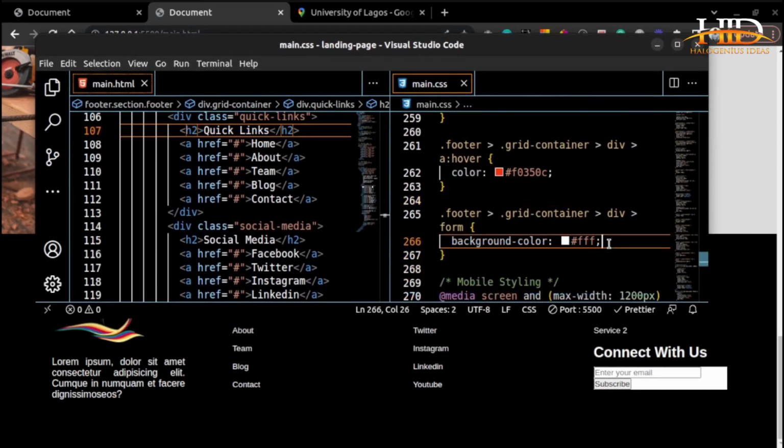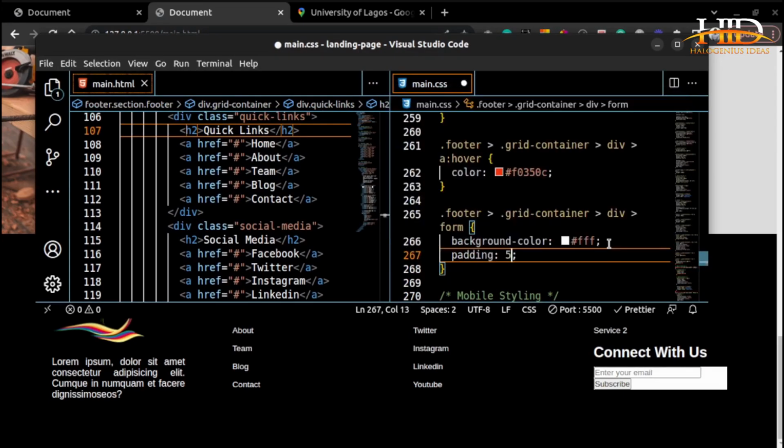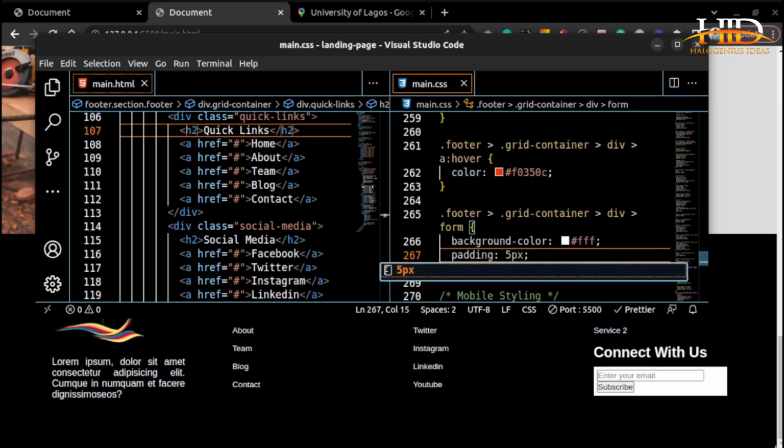So I want you to give it a padding of 5 pixels. Save. You can see the padding that is coming around now, a padding of 5 pixels.